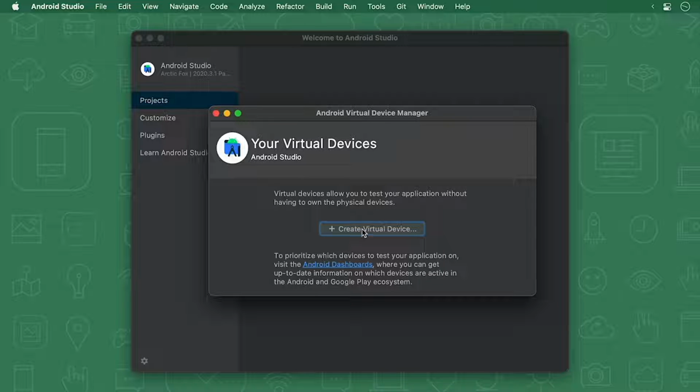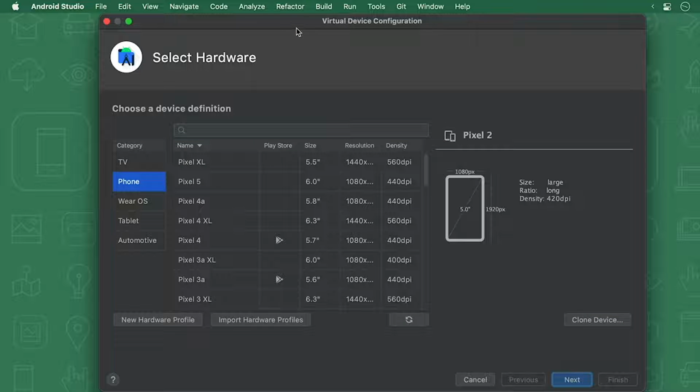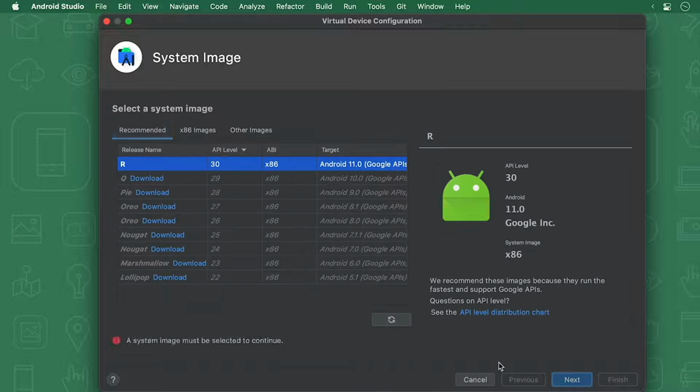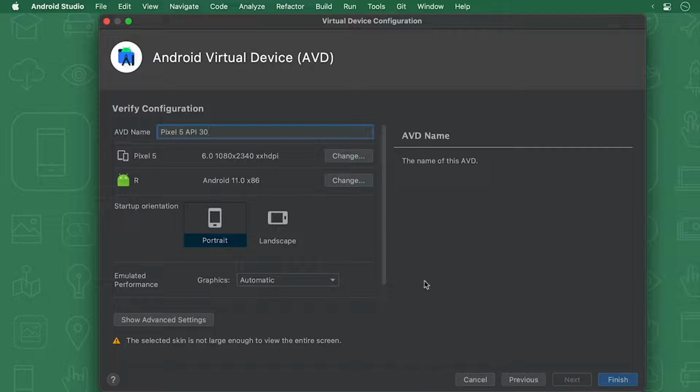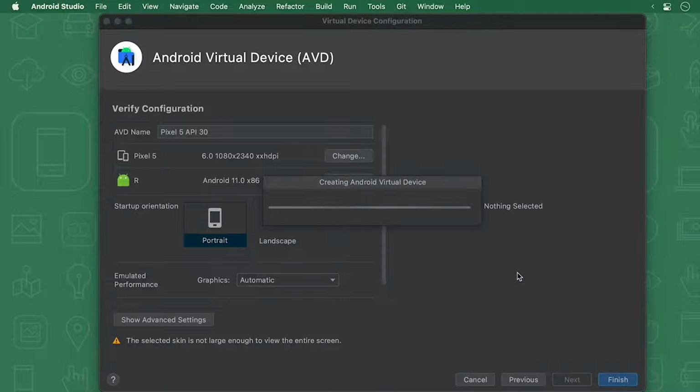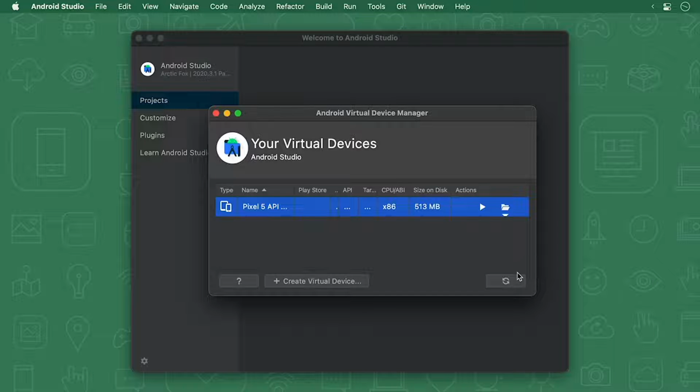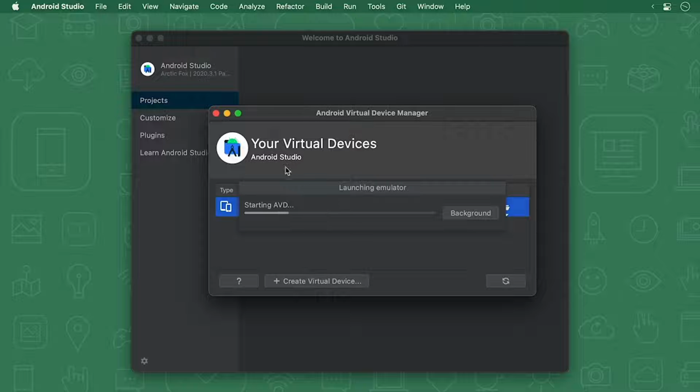With the dialog open, click the Create Virtual Device button. We're going to create a phone. Choose a Pixel 5. Then select your system image. Keep in mind you can create many different emulators. Once done, give it a name and then click Finish. Your emulator will be set up. To launch it, click the Play button in your AVD dialog. It will take a moment, but the emulator will launch.